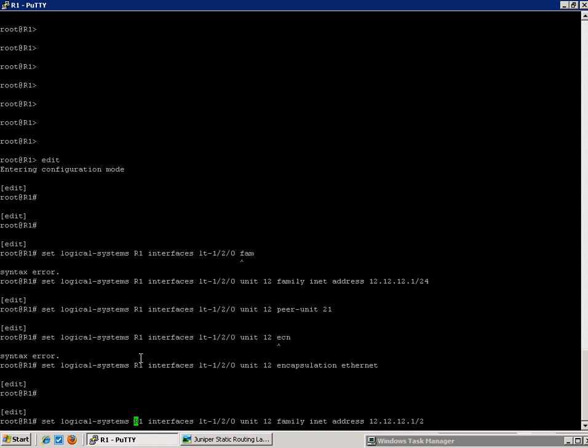Let's go ahead and create R2 logical system. Again, the same LT interface and different units. So we're going to be using unit 21.